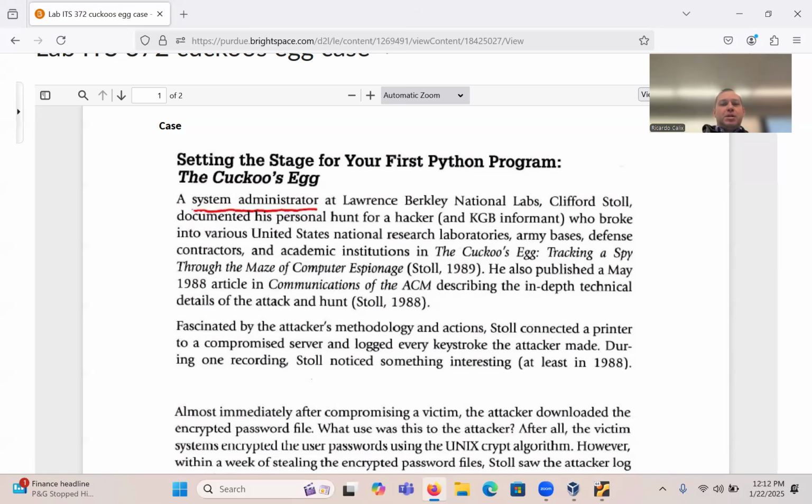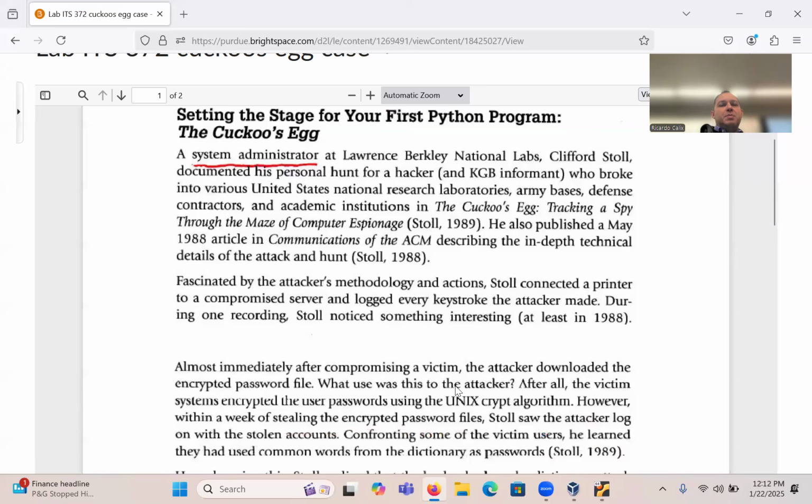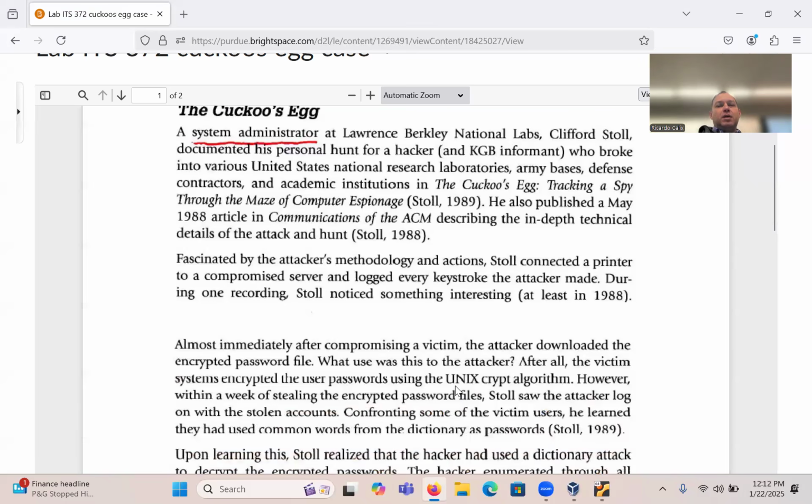He also published a May 1988 article in Communications of the ACM describing in-depth technical details of the attack and hunt. The attack itself is, by today's standards, pretty straightforward. The solution is pretty straightforward. But again, the point is to write a Python script, right? Your very first. Fascinated by the attacker's methodology and actions, Stoll connected a printer to a compromised server and logged every keystroke the attacker made.